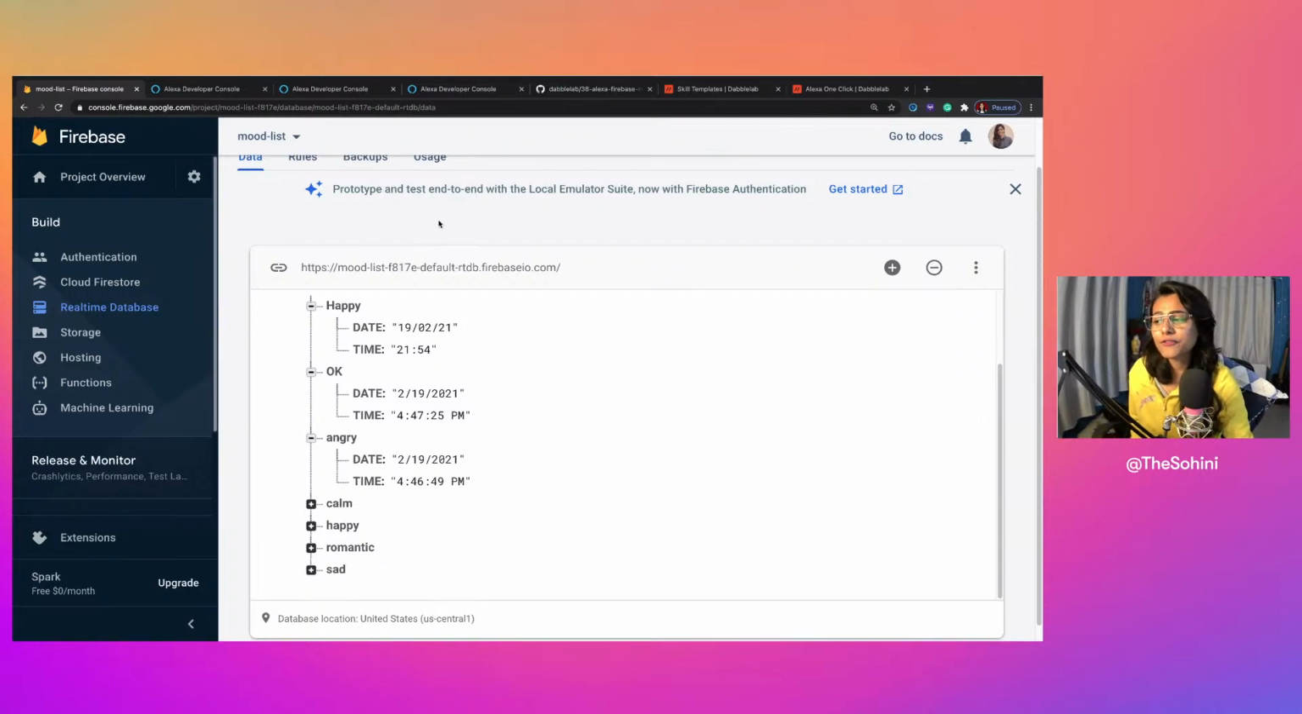For today, my goal was to help you understand how to create a real-time database in Firebase, and then how to integrate this in an Alexa skill, which is quite simple. So basically this reduces your burden. You don't need to type out data, you just pass the data through a voice command. I think that's the fun part.